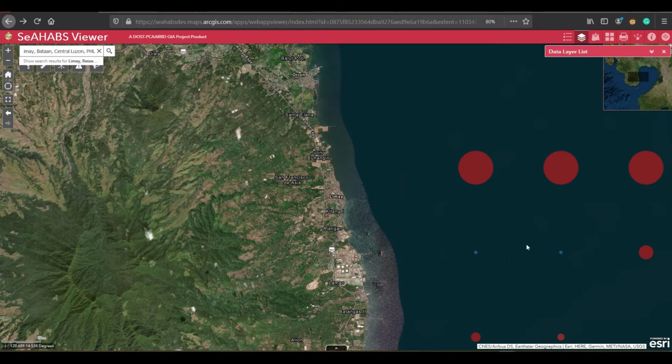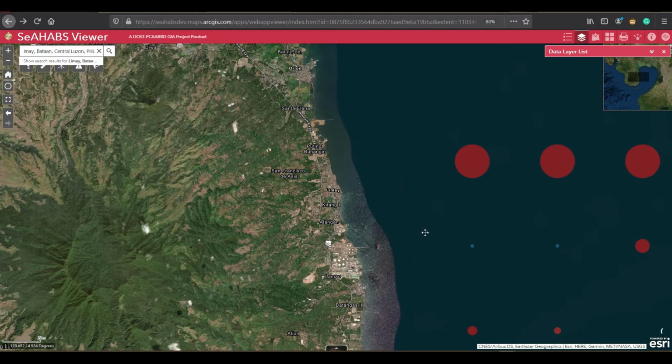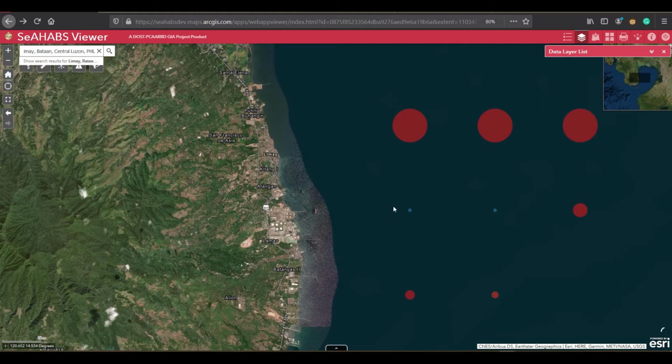As you can see in the map, these red dots indicate positive anomaly, and the blue ones are negative anomalies. We've explored these values already in the exercise. The next step that we will do is to add data.